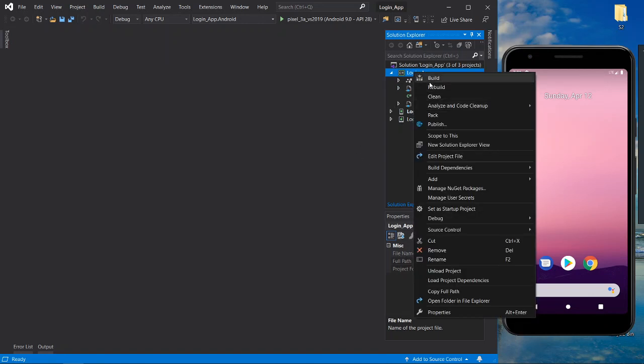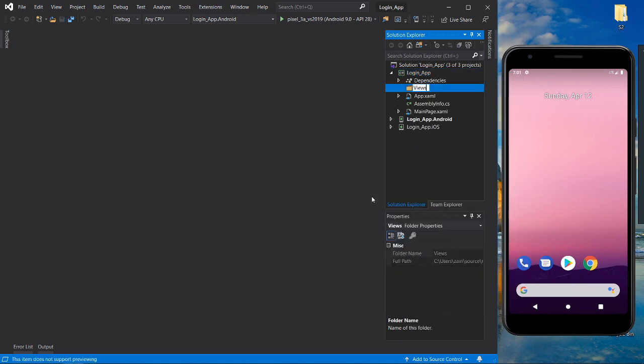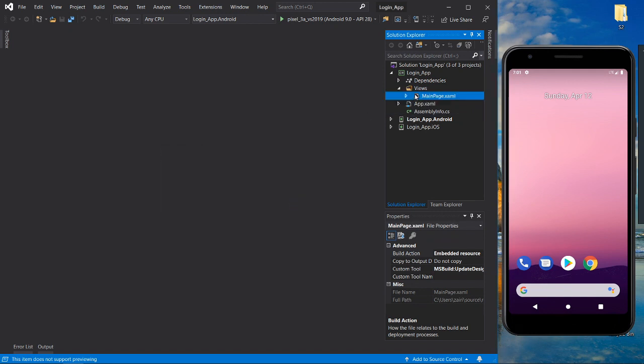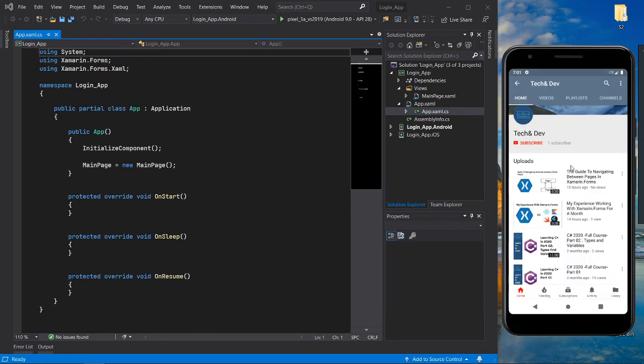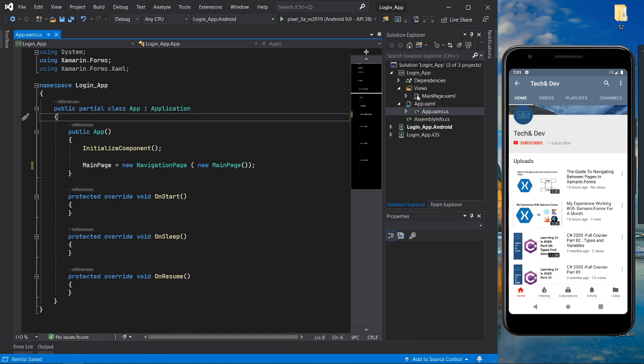The first thing, let's create a views folder where we will put all our random pages. Okay, so let's make the main page a navigation page. If you don't know what a navigation page is, yeah, I actually do not explain what a navigation page is, but whatever. Okay, so now we can navigate when we enter the application.